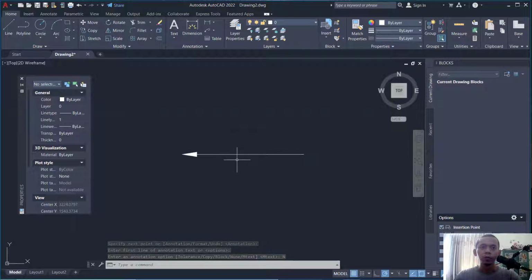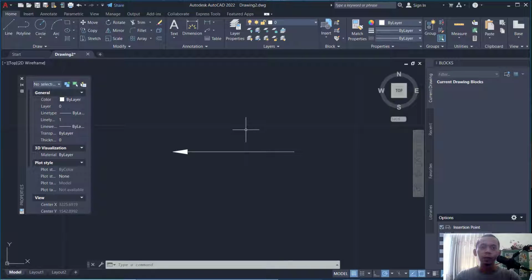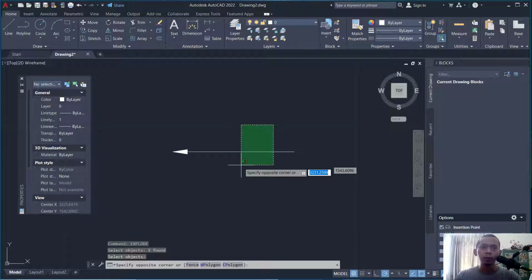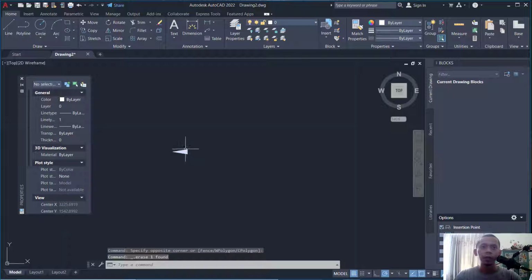But if you want to add arrows into lines, we can use the block option. Here, I will use the explode tool. You can explode and select the objects. Next, I will delete these objects, and then you can use insert to convert these objects into a block.